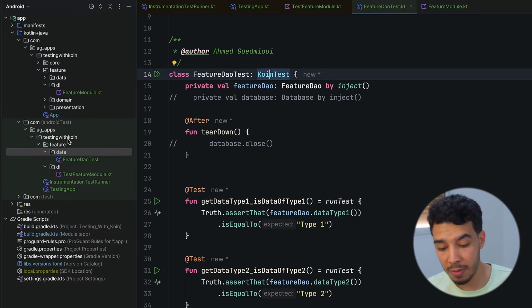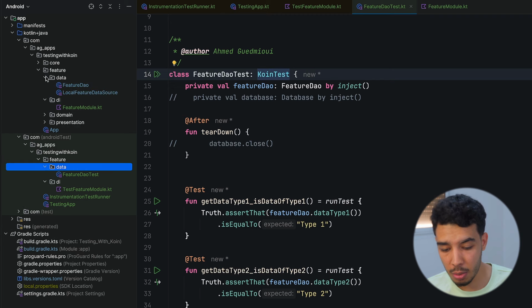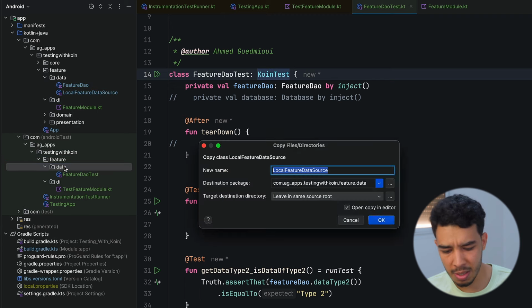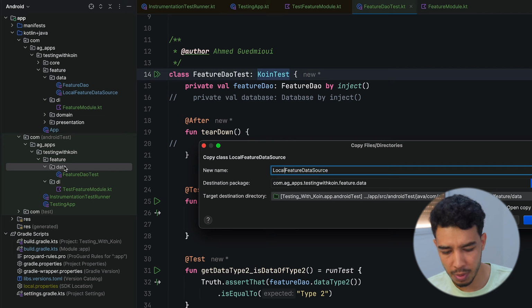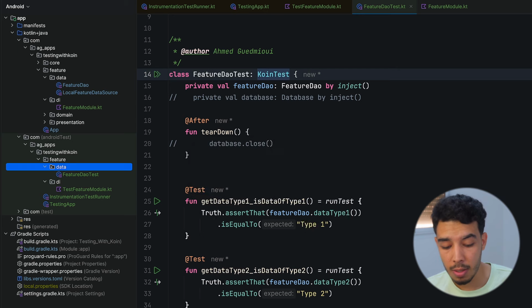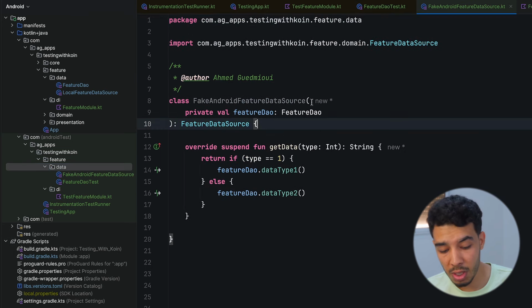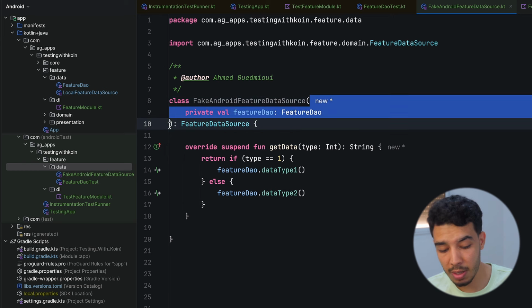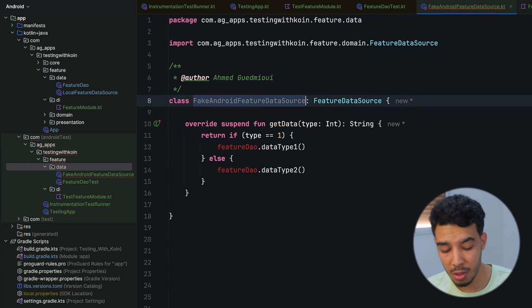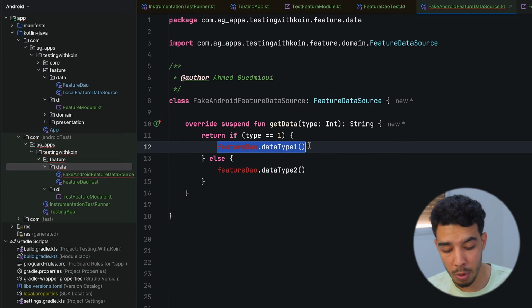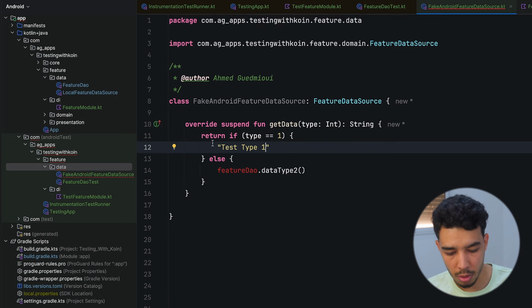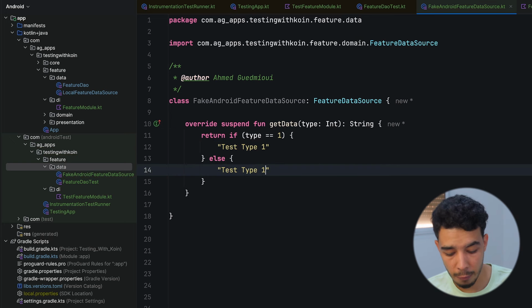The next thing is let's create a fake data source. To do that, we can probably just copy this, paste it in here, and then let's name it, for example, a fake instrumented data source, since it's only for instrumented tests, because maybe we would also want to have another one for local tests that is not for instrumented. And of course, since we just want this data source for our end-to-end test or our UI test, we don't actually need to pass anything to it. When we want data type 1, then we can simply get test type 1, and then we can just copy this, paste it here for the second type.